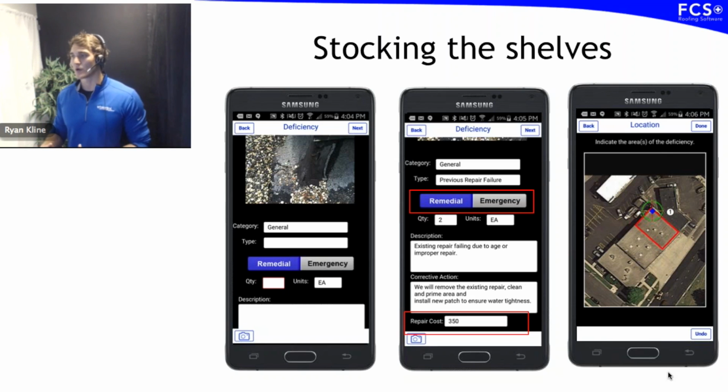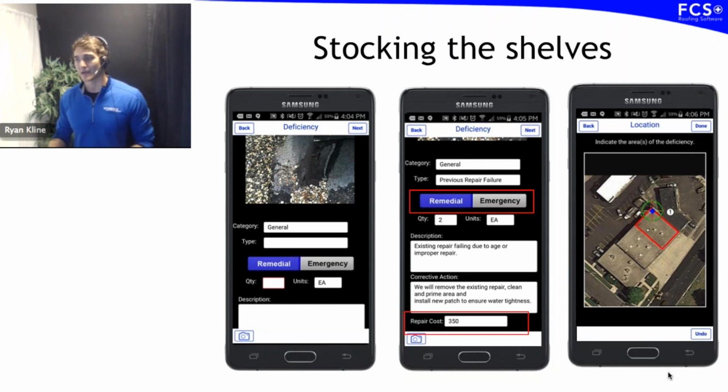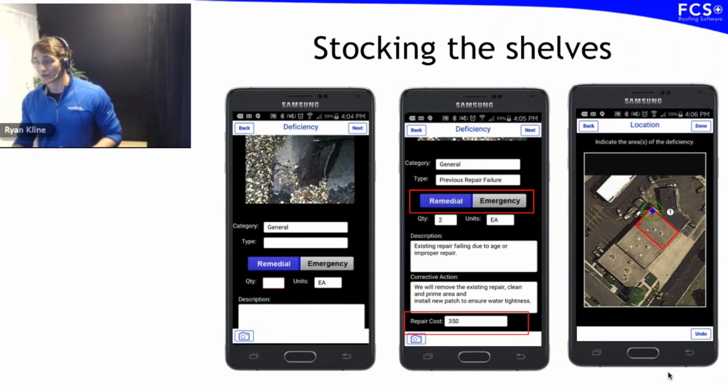Now, we've kind of coined the phrase of stocking the shelves, and the idea behind that is when you step foot on a roof, you want to think of it as your storefront. And you're taking your device and you're using it as a barcode scanner to populate the shelves or to stock the shelves with the different products that you can sell your customer. So we want to make sure we're taking the time and putting accurate information in here.